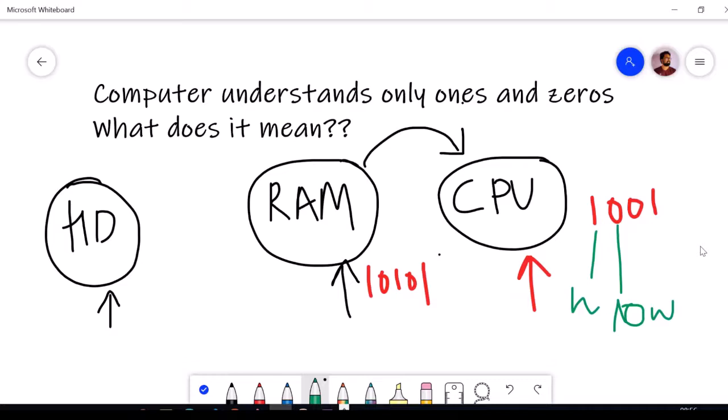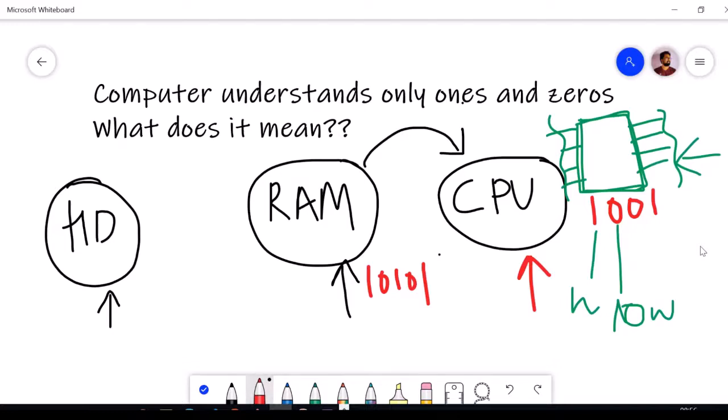You might have seen the CPU. It has some sorts of pins; if you open up your motherboard, you can see that. These pins are capable of reading or getting the electrical signals, and these signals are nothing but ones and zeros. This is what people mean when they say the computer understands only ones and zeros. It's actually electrical signals.